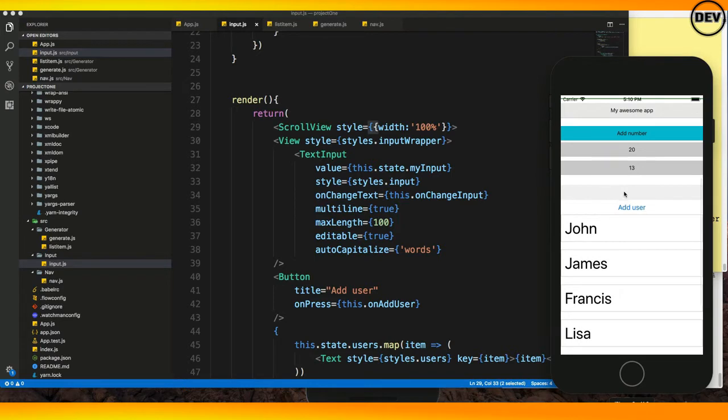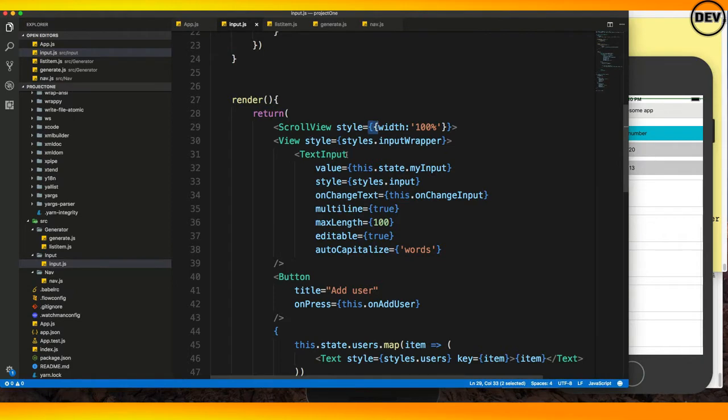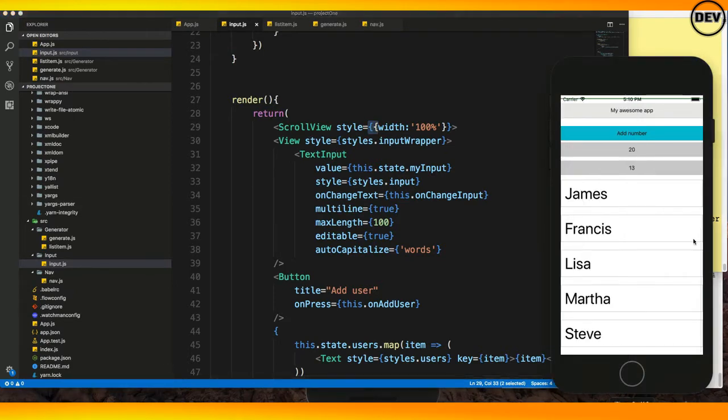I'm wrapping just the input. If I scroll, nothing happens with the add number and the nav. So this is how scroll view works. But maybe I don't want to do this. I want to scroll everything and just leave the nav on top. Just leave the nav like the position fix we would use in web.